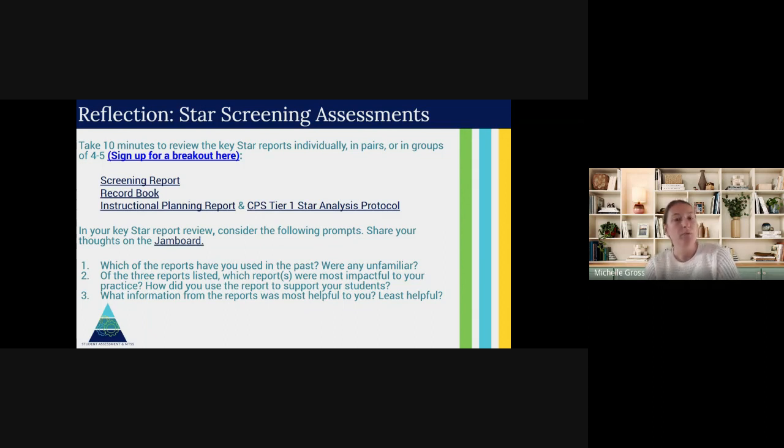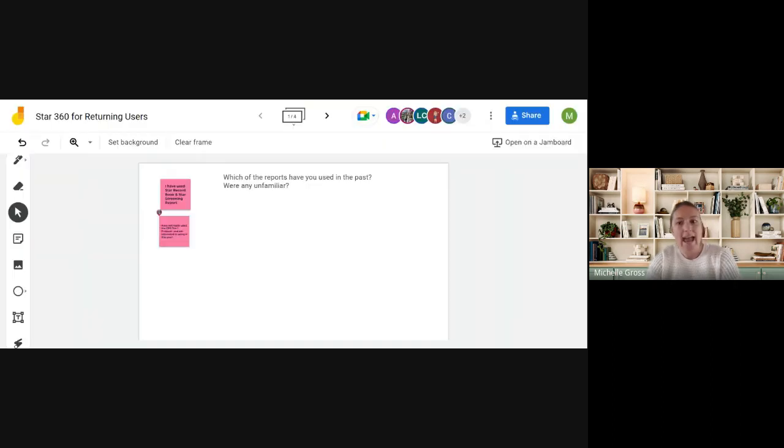All right, it is 12:26, so I'd like to take a quick look at the Jamboard. So if you haven't added anything, go ahead and add it now. I will share that screen as well.